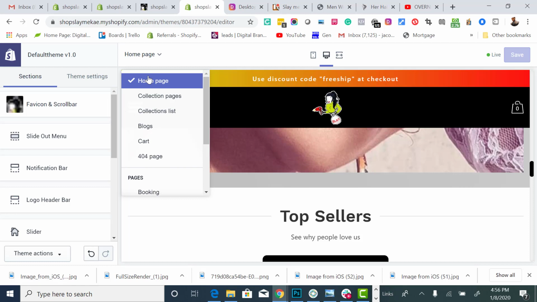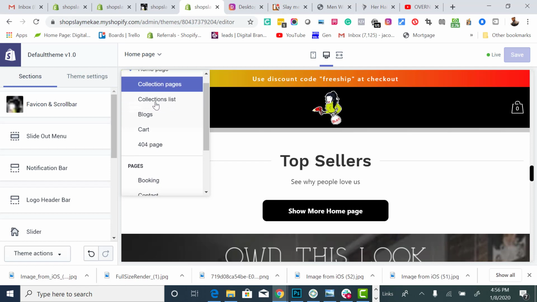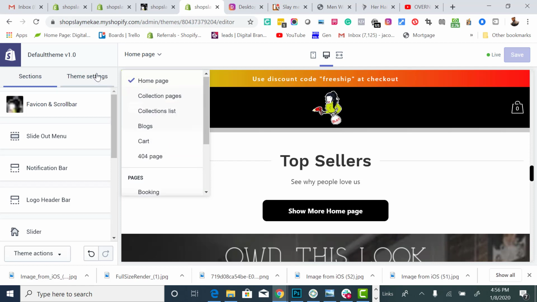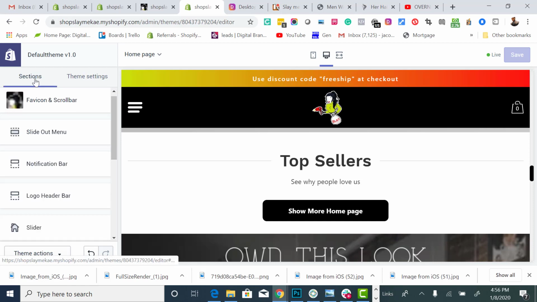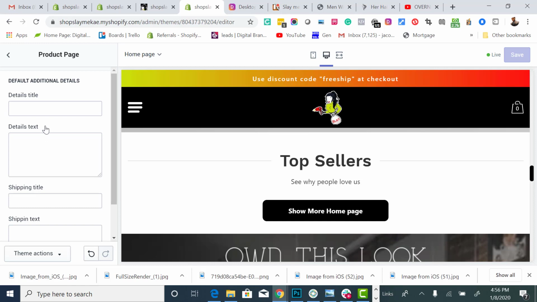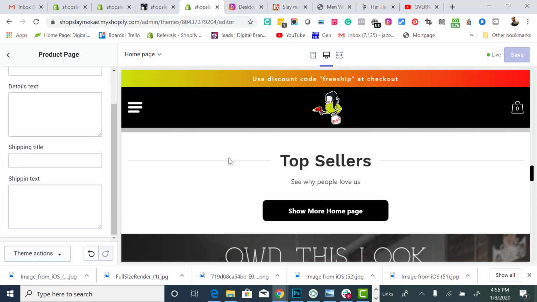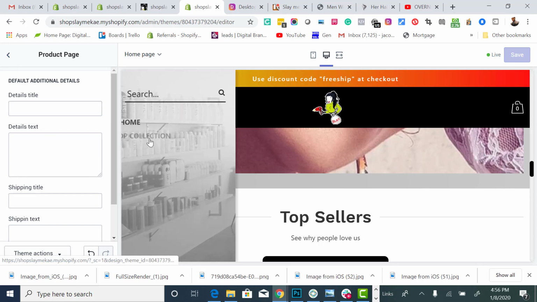So product page, the way that you enter products, you click here to the right where it says home page, and you want to go to, actually no, theme settings. Sorry about that. You select theme settings. So you're in sections, you select theme settings, and you select product page. On your product page, this is where you're entering your product page details.